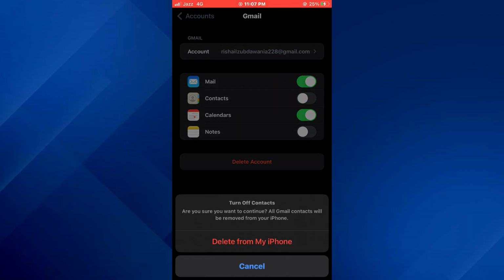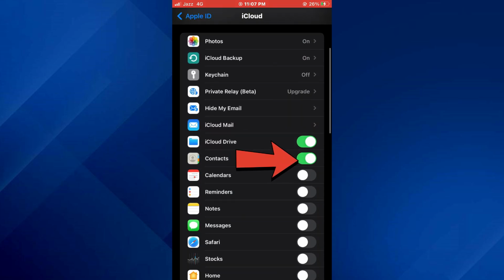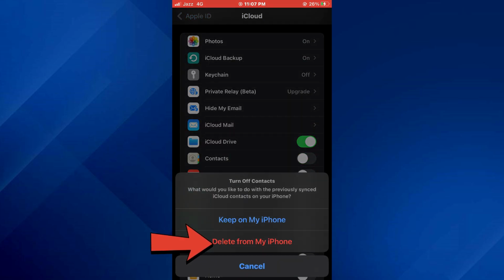Now, a pop-up will appear asking if you want to delete all of the contacts. Simply tap on Delete from my iPhone, and all of the contacts will be deleted at once. You can do the same thing for any platform, and that's it. So that's basically how you can delete iPhone contacts.